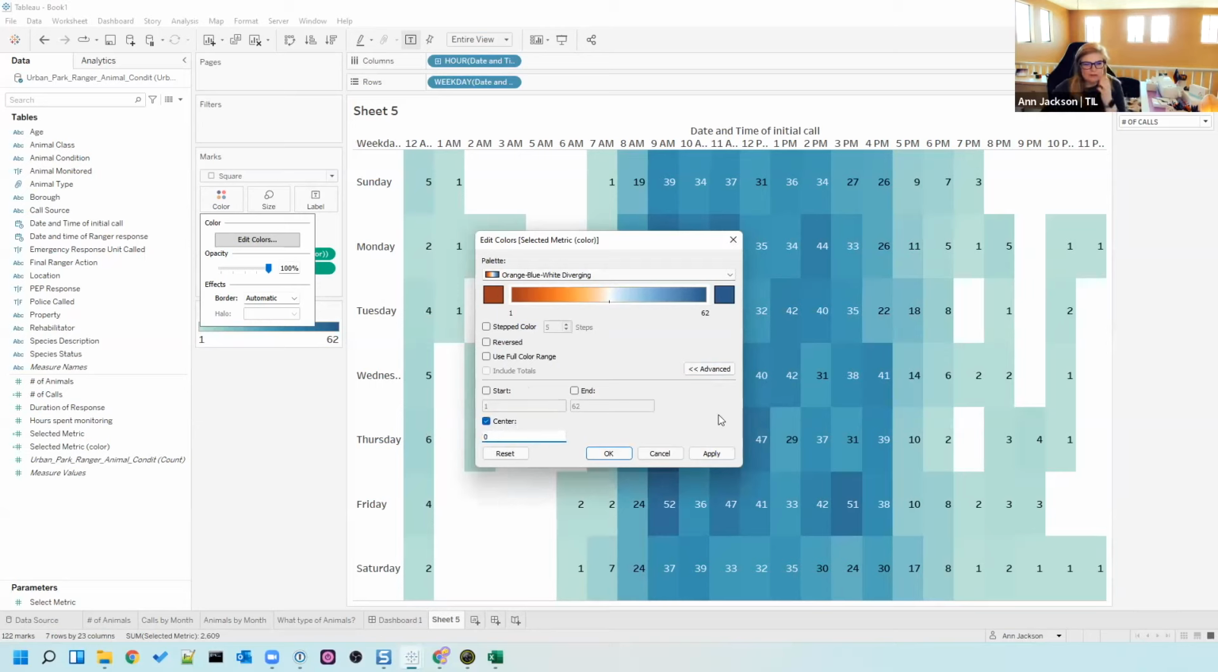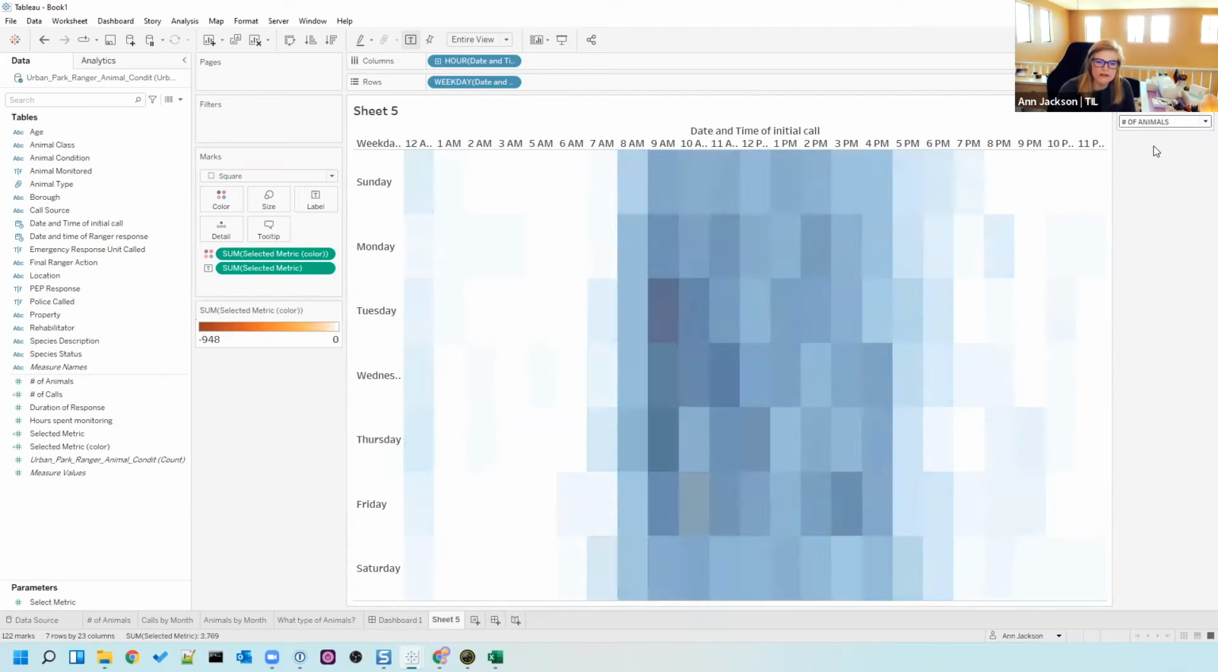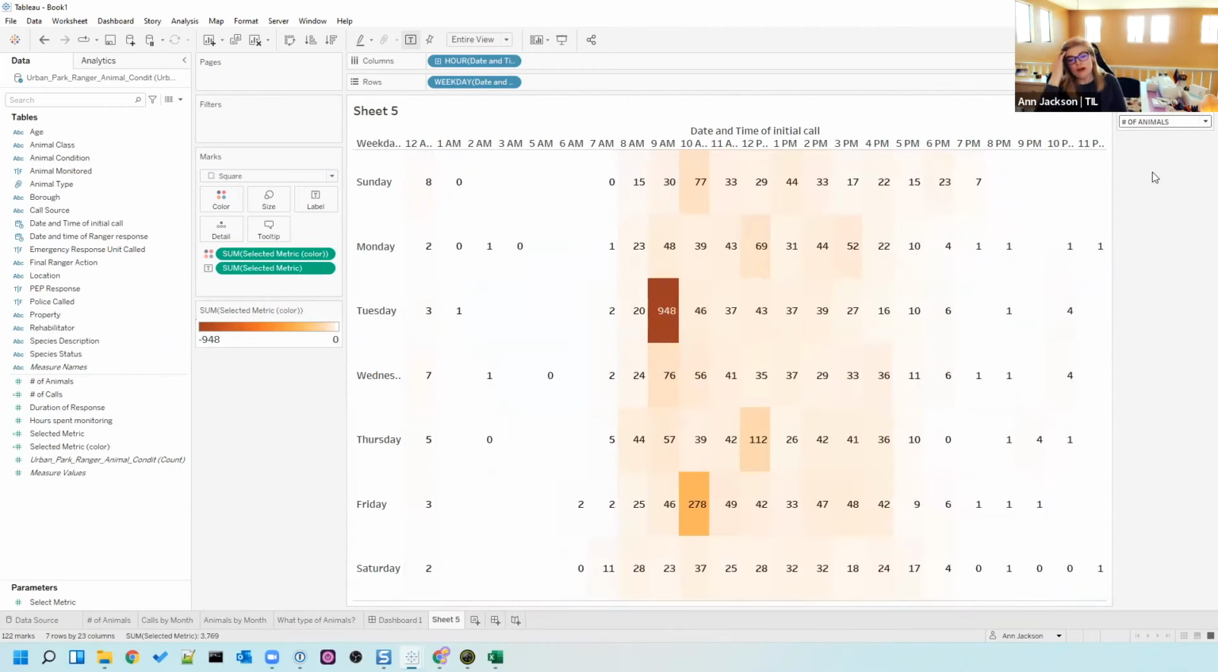If you're seeing what I'm doing, the trick I'm trying to employ is that for the number of animals, the color legend shows them as all negative. So they should be orange, getting darker orange as the frequency increases, and the number of calls to be blue and more frequent as there are more of those. We'll just center that there and click apply. Now we're on the number of calls, and we've got that pretty blue color. And if we toggle to the number of animals, we've got an orange color instead.